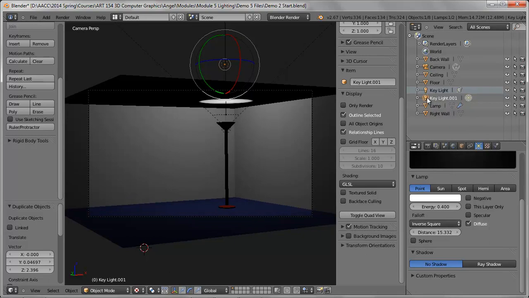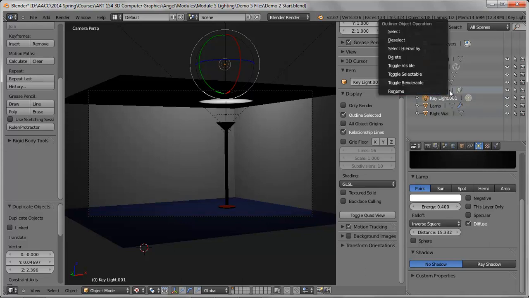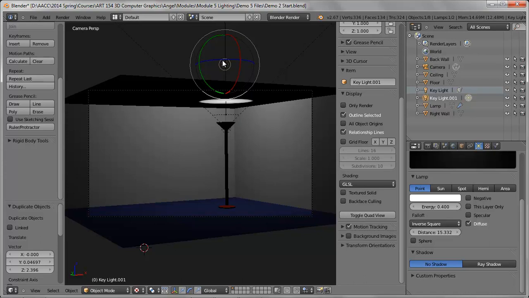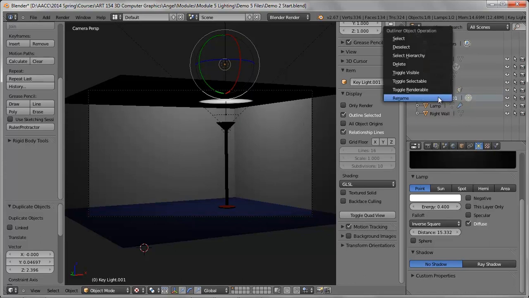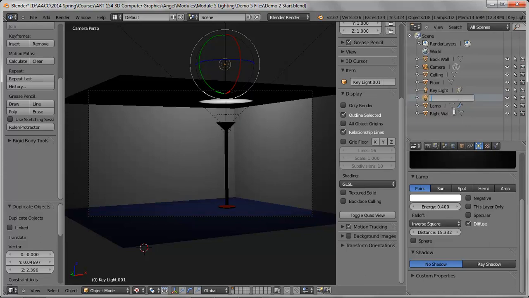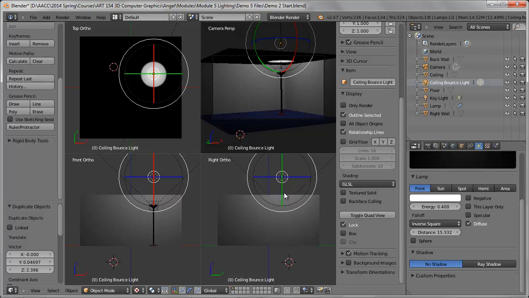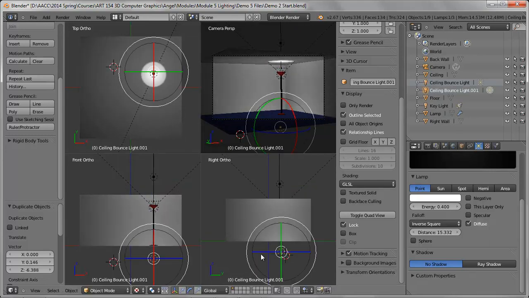So let's see. We got this is our key light, and okay, let's rename this. And we got that set up. And now we're going to just copy that and put it below the floor. So Shift D once again and put it down exactly where it is, and you want to try to get it lined up.